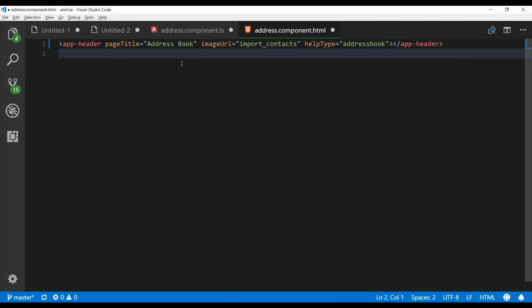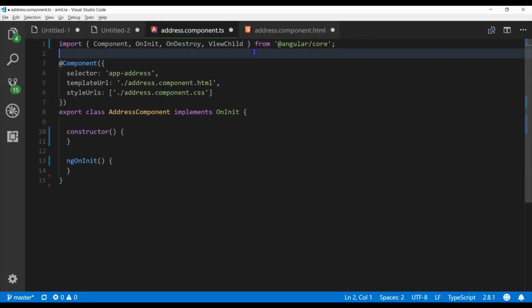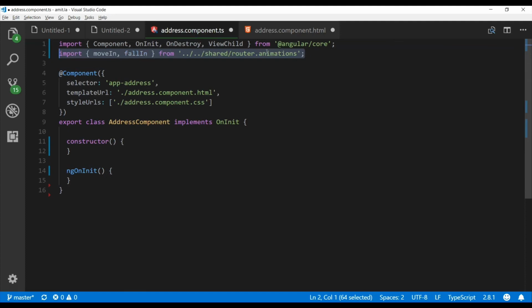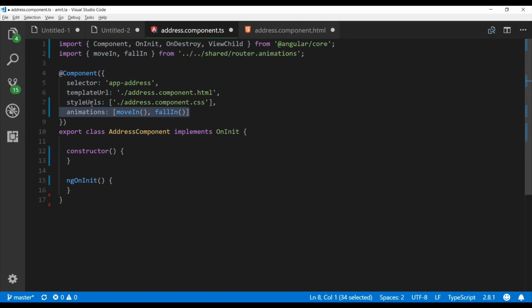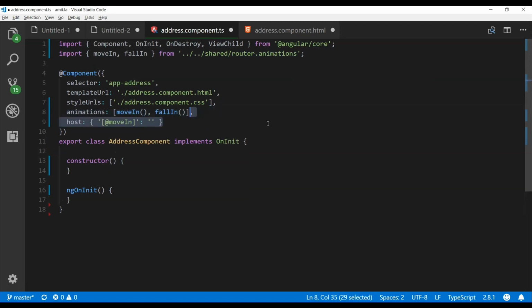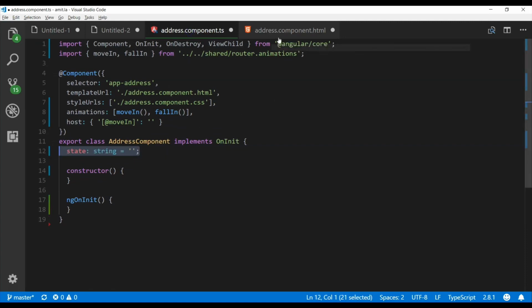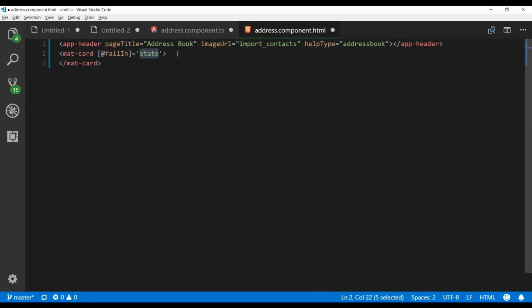All right, so after our toolbar, let's include a mat card, and I'm going to include a router navigation. Again, if you're wondering where it came from, we have already covered that in previous videos. Let's import those moveIn and fallIn from router animations, include those in our component decorator, animations and host. Now include one more variable, state. Let's go back to our component.html file here. Here in the mat card, I'm going to include that transition animation.